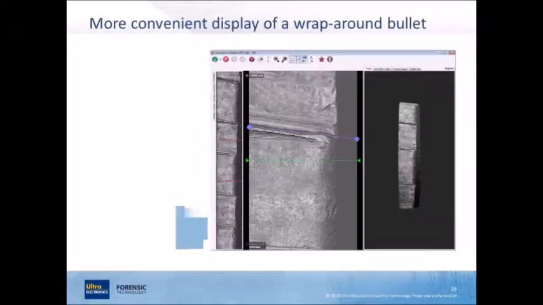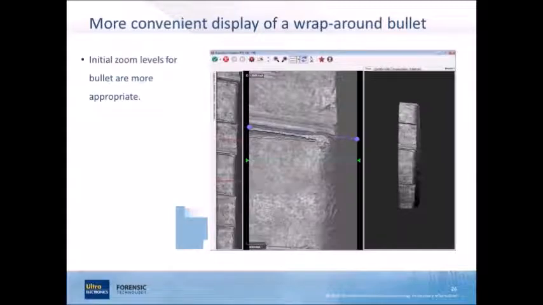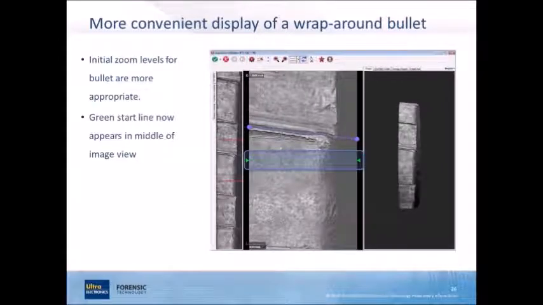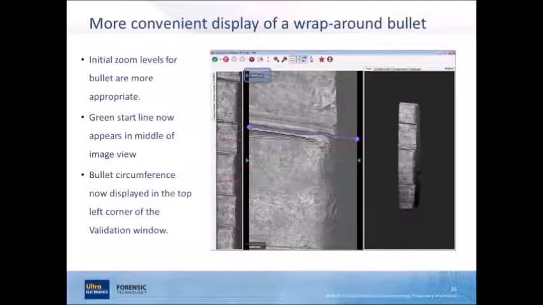Okay, the bullet validation screen has also had a few tweaks and changes. First of these is that the initial zoom level is now more appropriate. We had a lot of comments that the image view was zoomed in too far to begin the validation, so this has been changed. The green line that indicates the start position of the acquisition now appears in the middle of the image, so we don't have to go searching for it anymore. And also the bullet circumference is now displayed in the top left-hand corner of the image view. So there's a few changes there to the validation screen that make things a little bit more convenient.